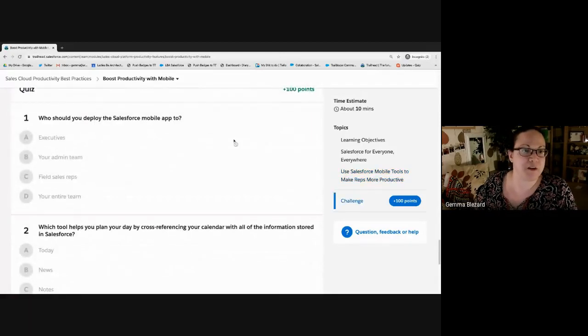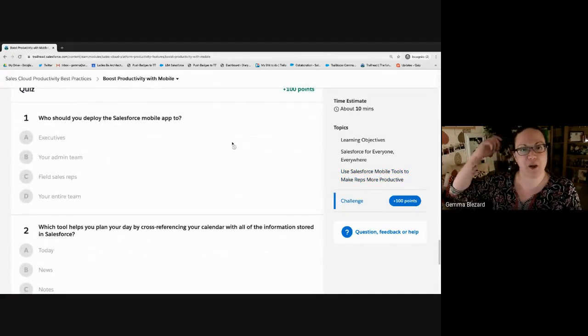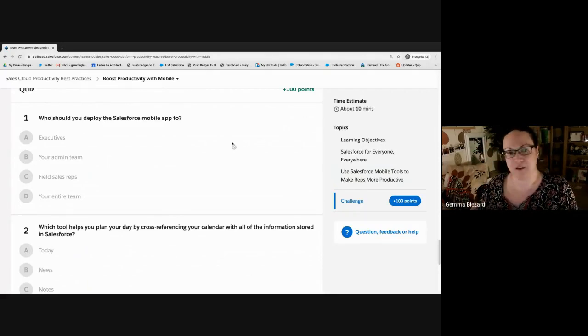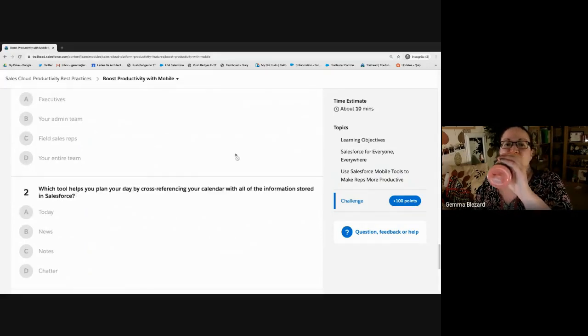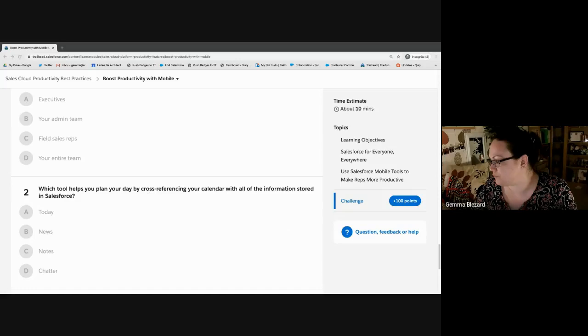Quiz question number 1. Who should you deploy the Salesforce mobile app to? A, executives. B, your admin team. C, field sales reps. Or D, your entire team. Question number 2. Which tool helps you plan your day by cross-referencing your calendar with all of the information stored in Salesforce? A, today. B, news. C, notes. D, chatter. And Betsy smashed it. Well done.